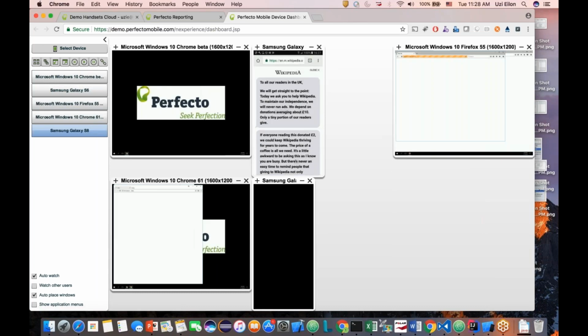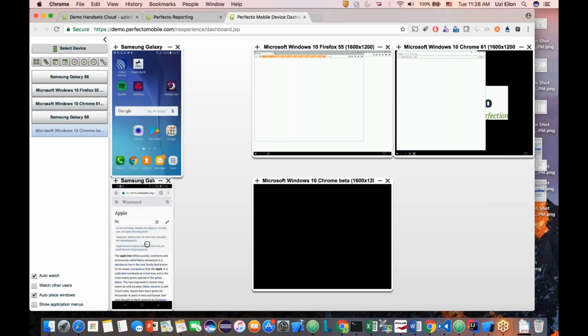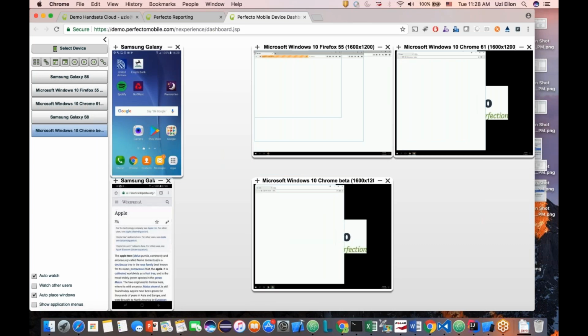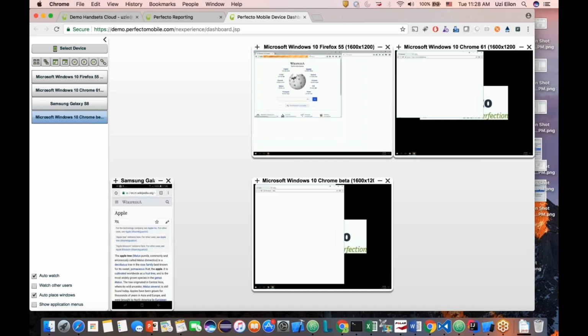So again, I just want to remind you, there are two types of parallelization. One is parallelization between devices: one script on all the devices and the browsers. The second is parallelization between the same instance of machines, with different scripts, in order to finish fast.